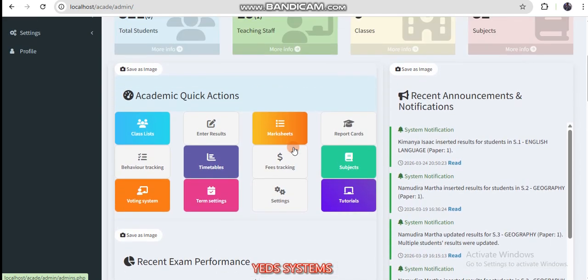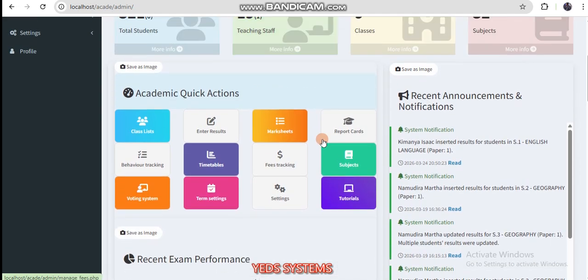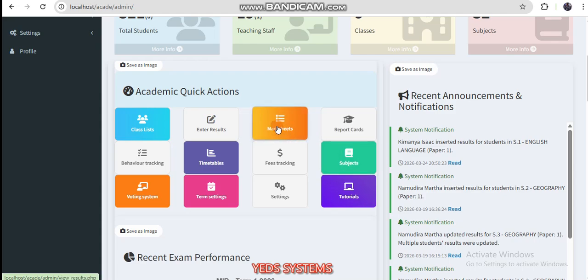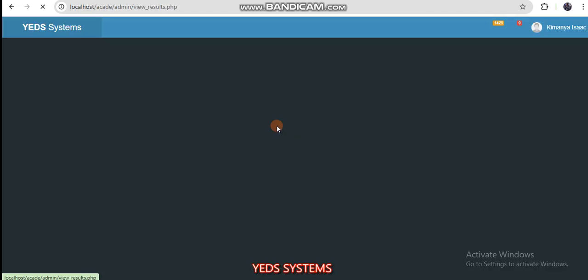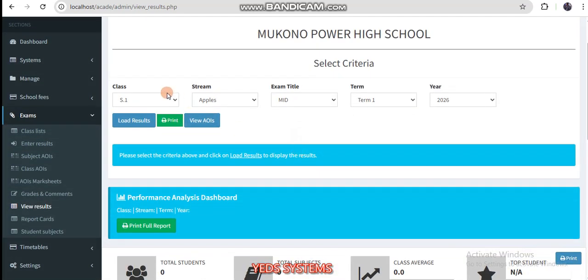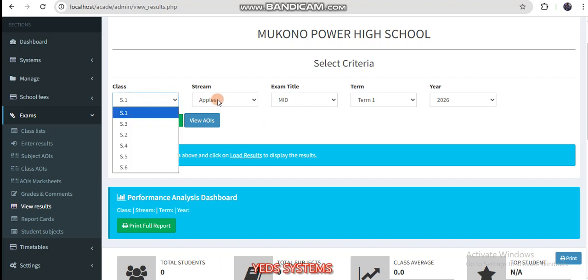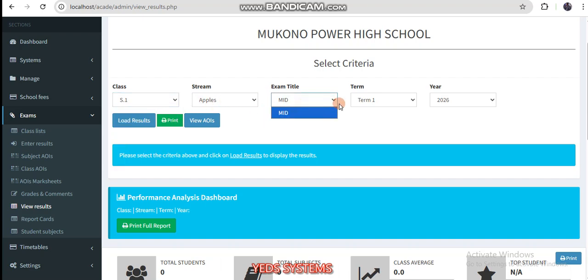Like I mentioned earlier, our system is so easy that everything you want to access, you find it here. Simply come here, I want to see the mark sheets, for example. For you to be able to access these mark sheets, the exam still has to be active. If it is not active, you will not be able to see them. So let me say I want to see mark sheets for senior 1, mid. Of course, the exam is mid.